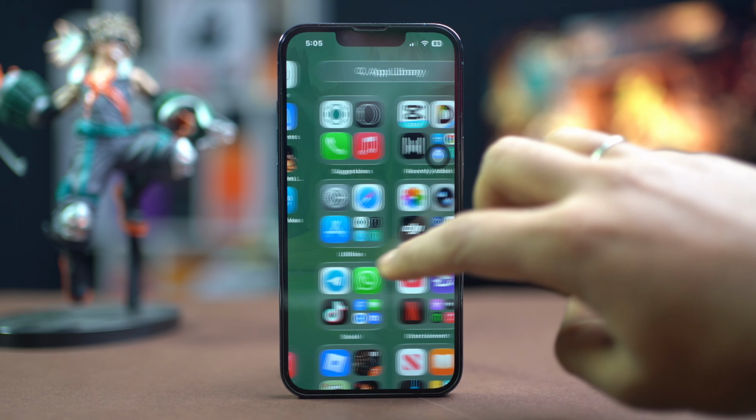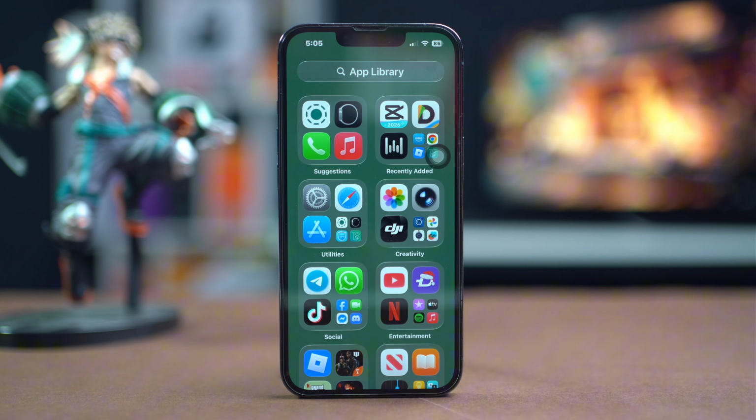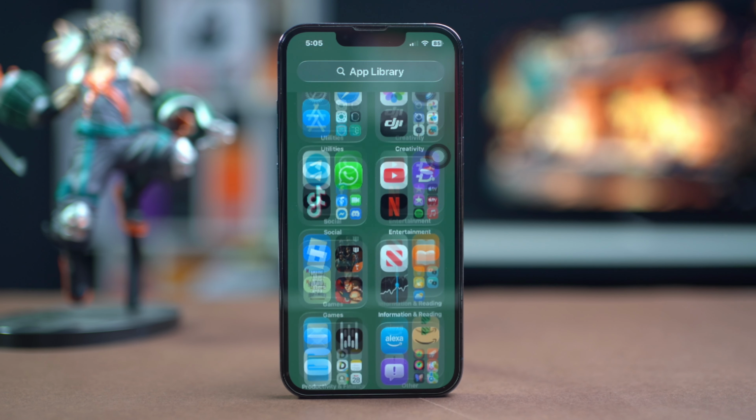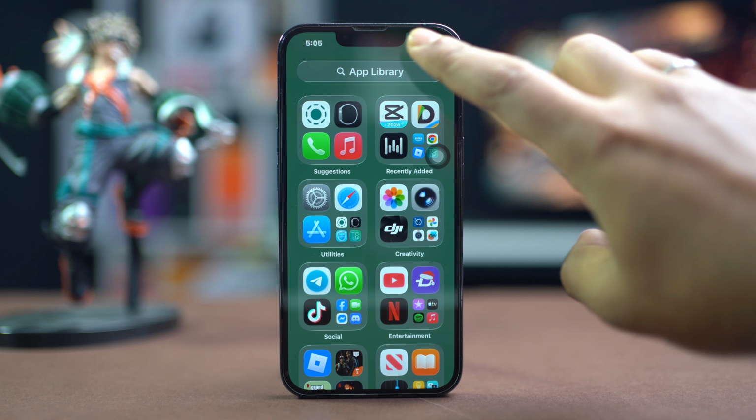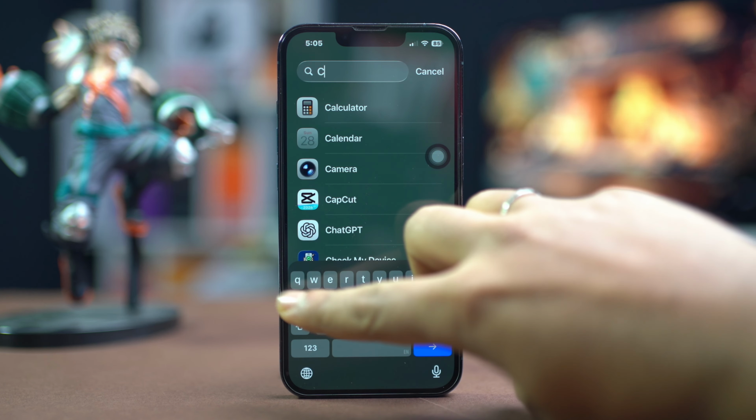So scroll all the way down. Here you will get hidden folder. In this folder, you will see the hidden apps. Just open it up.